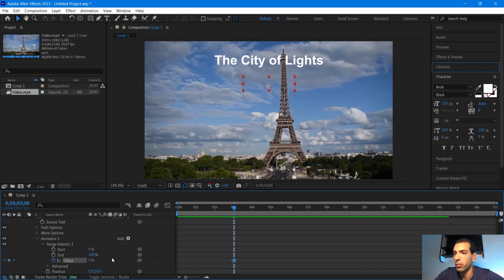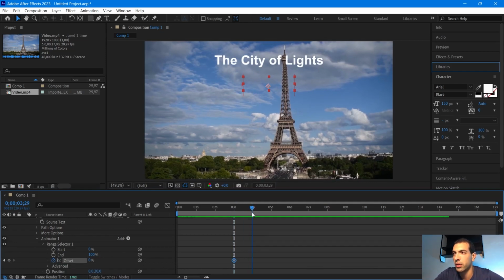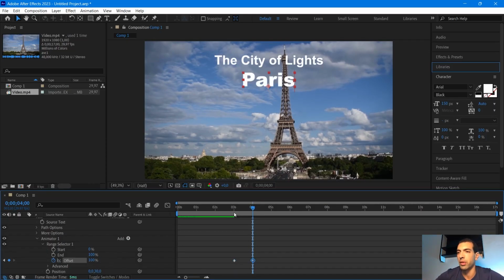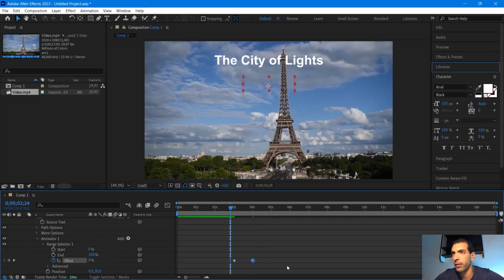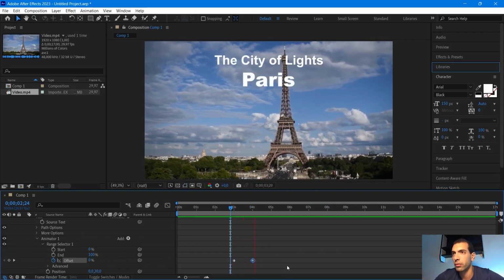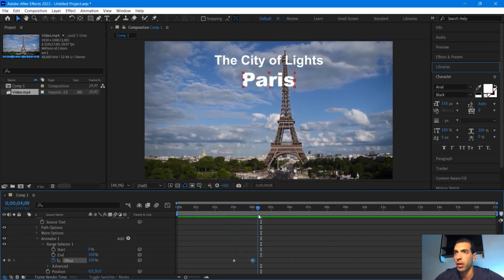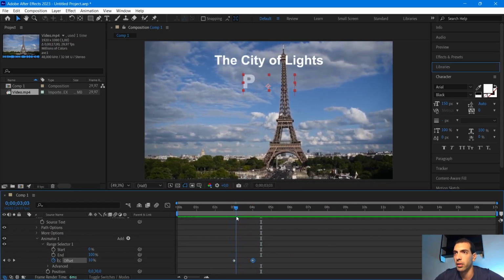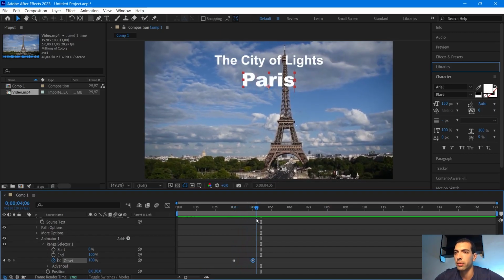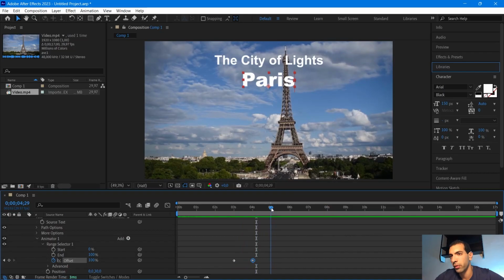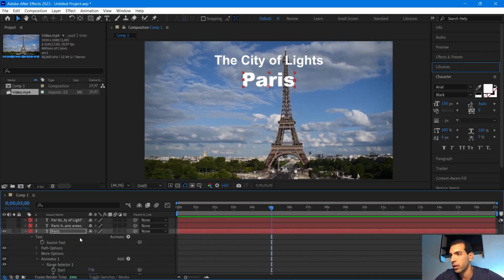I click on the stopwatch, I create 1 keyframe here, I move by 1 second right here, and I'm gonna set the offset to 100%. Now I play. We see the effect appearing letter by letter, the position and the opacity. I'm gonna move to 5 seconds.